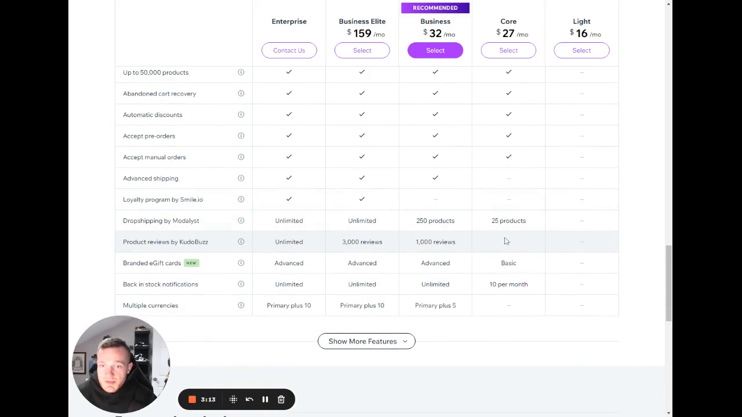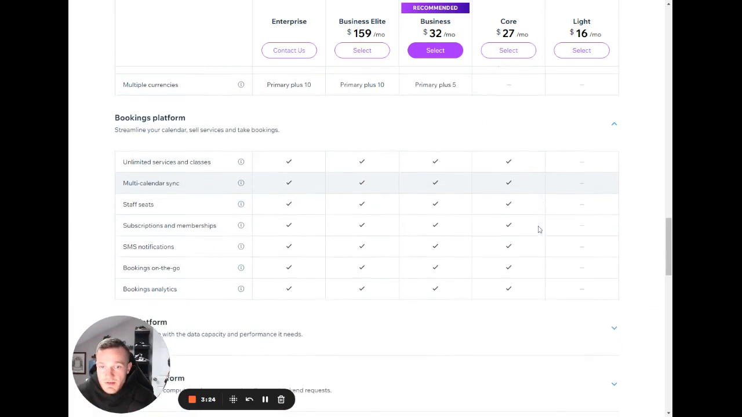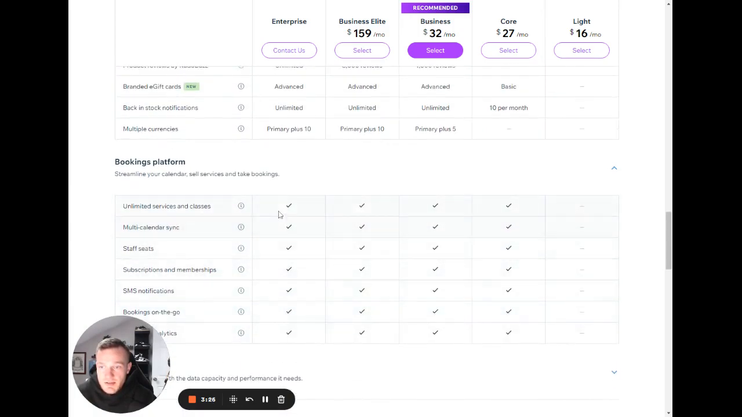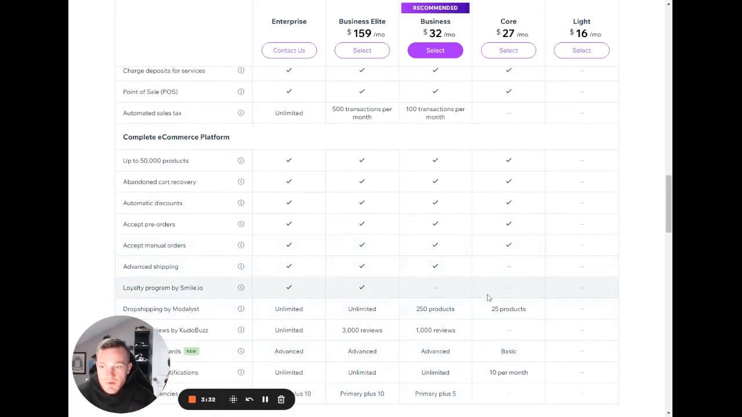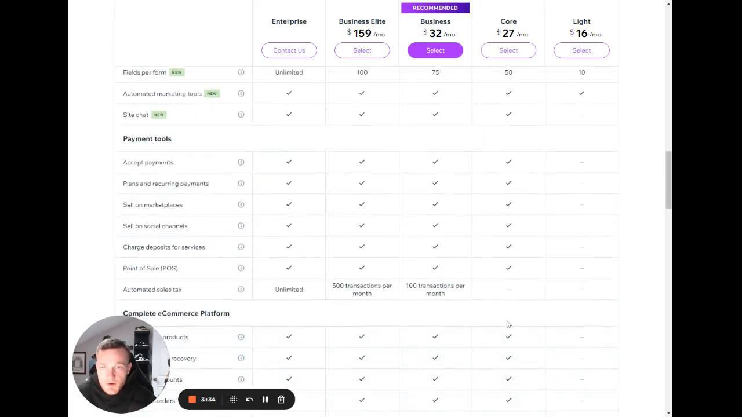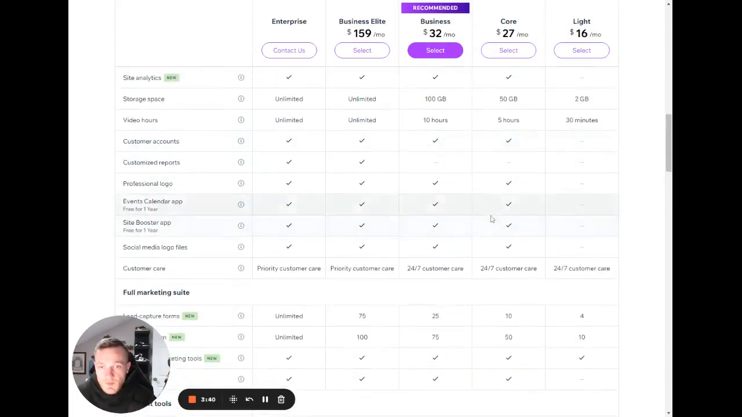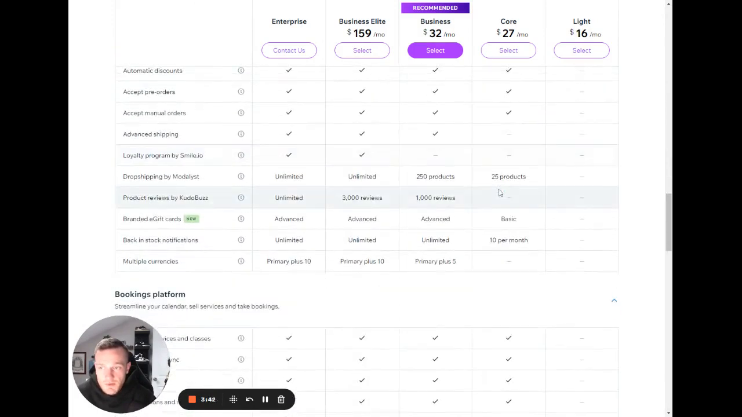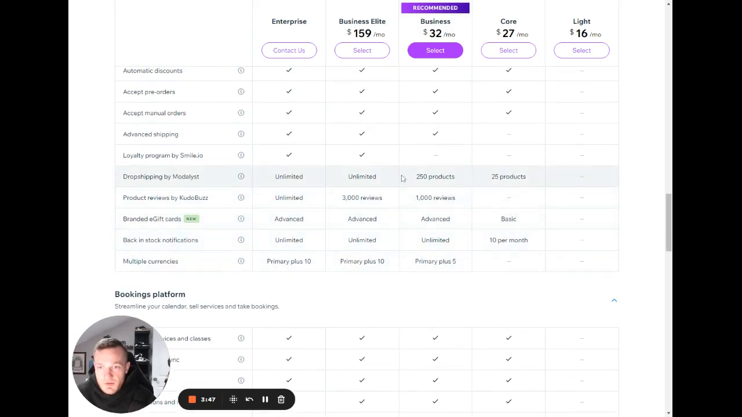Product reviews by KudoBuzz. This is a big thing. Reviews are very important, especially in an e-commerce store. Multiple currencies if you're selling in more than one country. Now, something that I do want to point out down here is that bookings is full-fledged from core and up. So there's really a few differentiating factors from business and core that you just want to pay attention to. The decision if you need business or core is really going to come down to if you want the reviews and you want that loyalty program. Everything else is really just based on numbers and the size of stuff that you need.